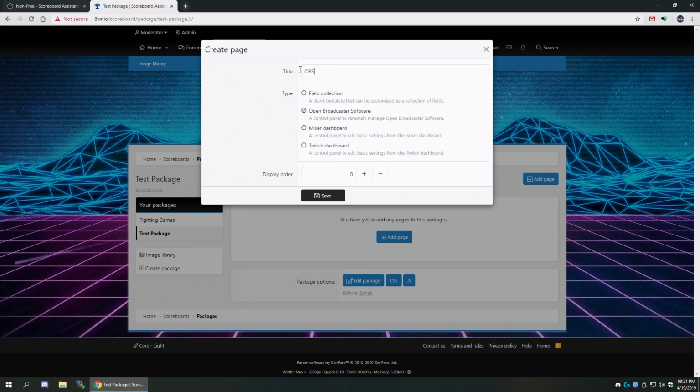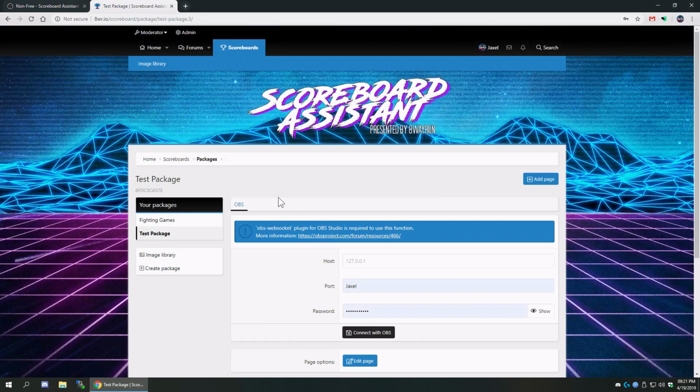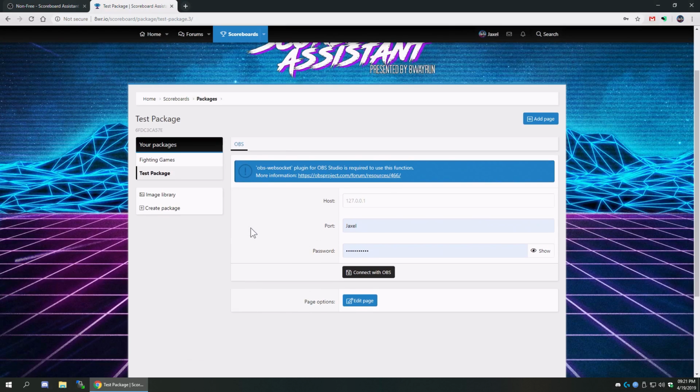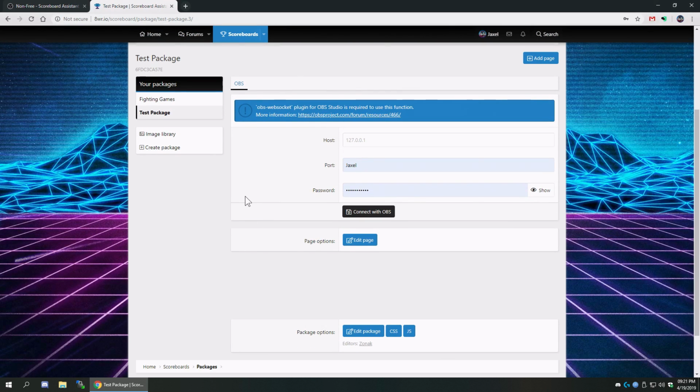So let's start with OBS. I'm going to put OBS as display order 10 and click save. Now the OBS is a login screen because this page is about controlling your instance of Open Broadcaster software. It says at the top you need the OBS WebSockets plugin for OBS installed, and you can get that at the link. This auto filled out information that shouldn't be there.